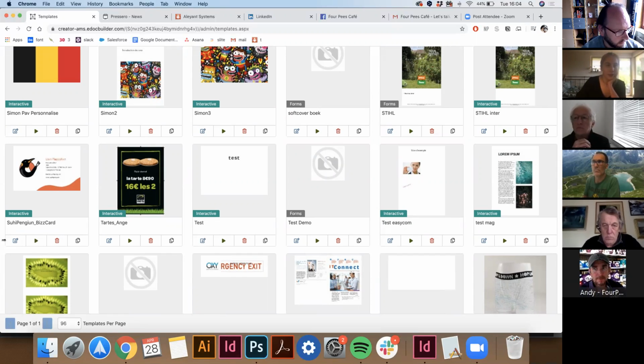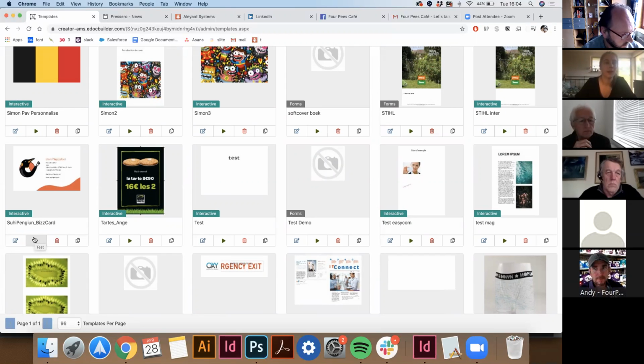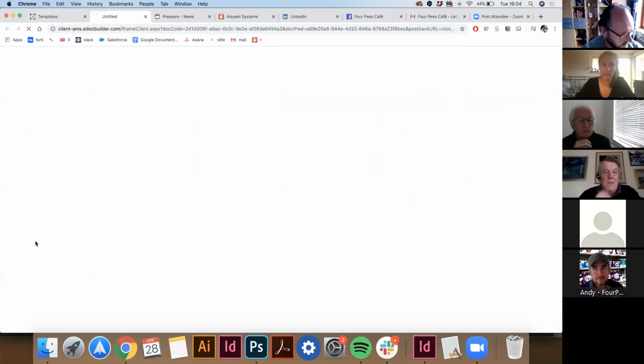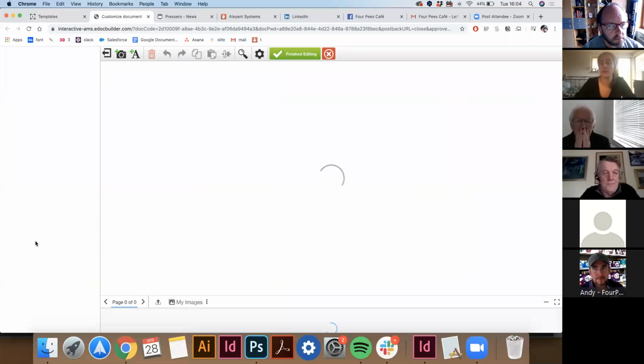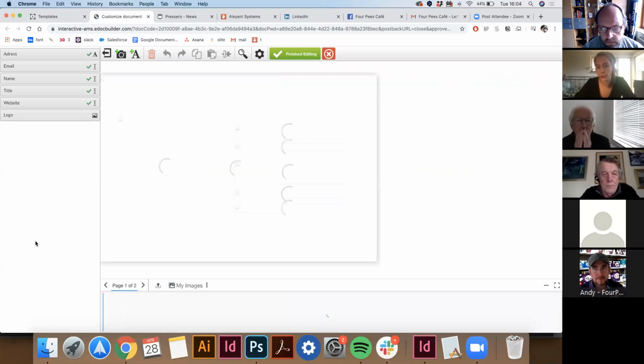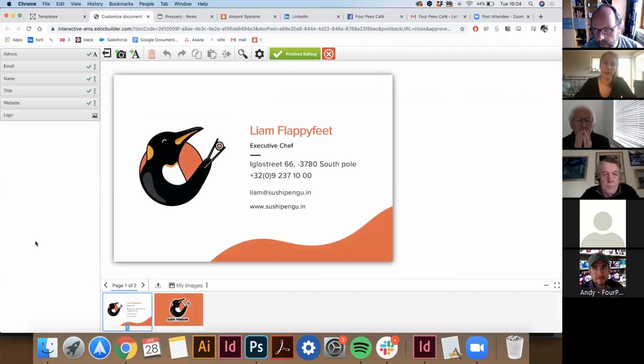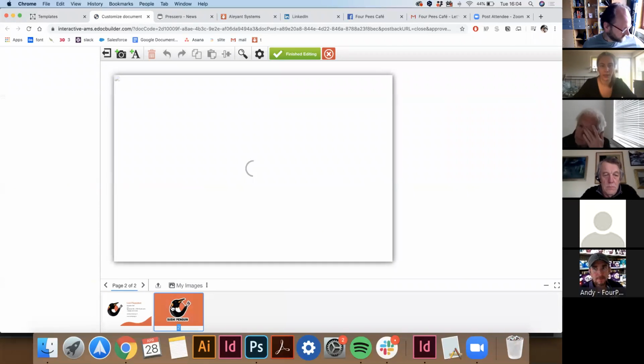For each template, you have 4 options. You can either edit it, test it, delete it, or duplicate it. I'm going to click on the test button now, and that will open a window, the same one that your customer will see, and where your customer can edit the design. So here you can see a PDF of 2 pages, front and back.